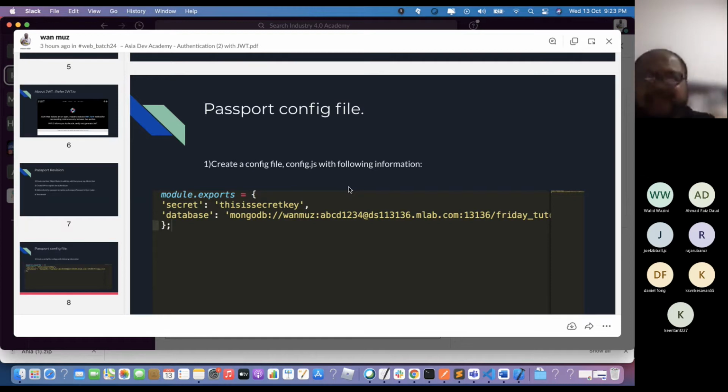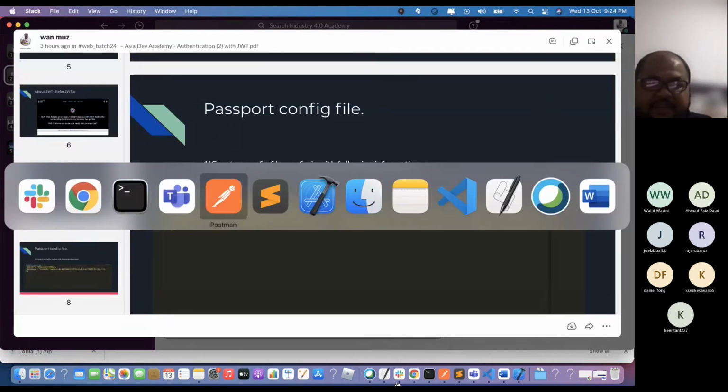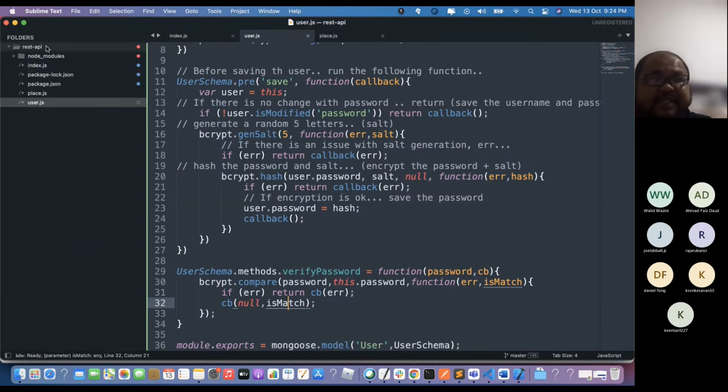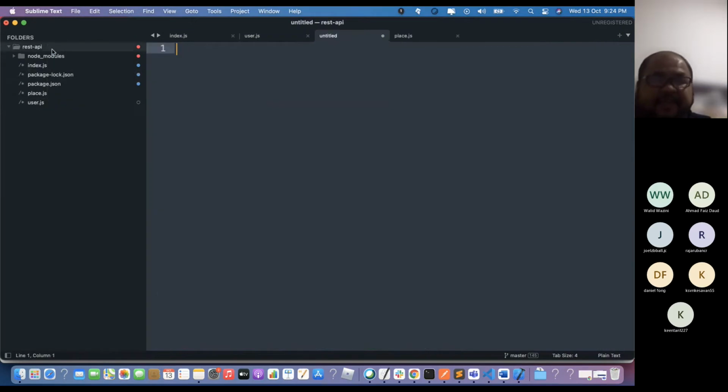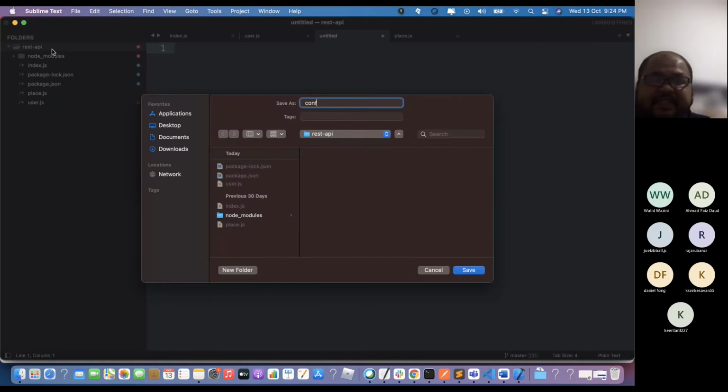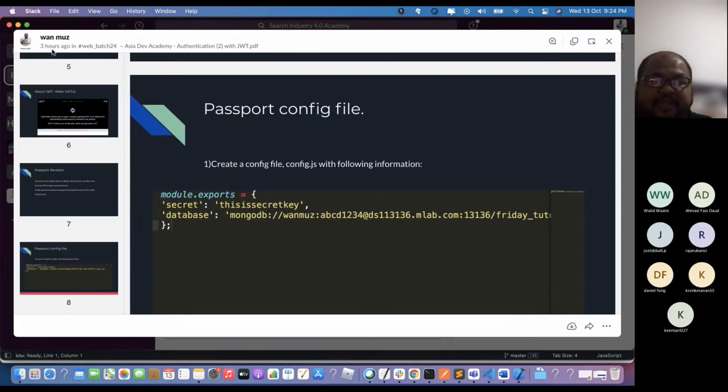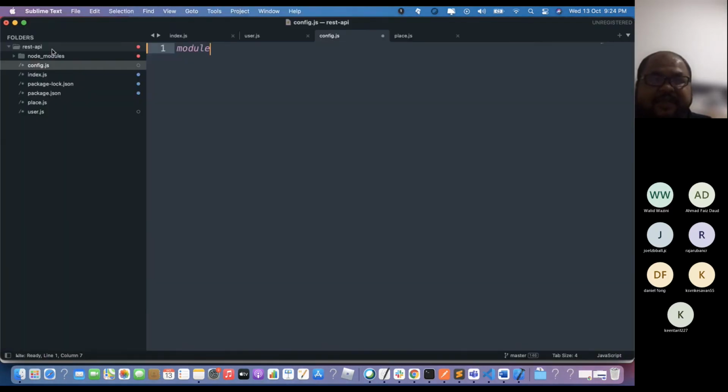Okay. So once that's done, I will start with this one. Create a file config.js. Right, we start with page 8 terusnya. So create a file config.js, and inside this file config.js, you will save the following information.